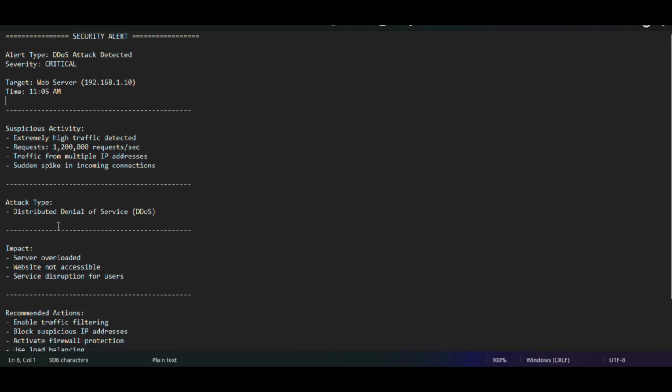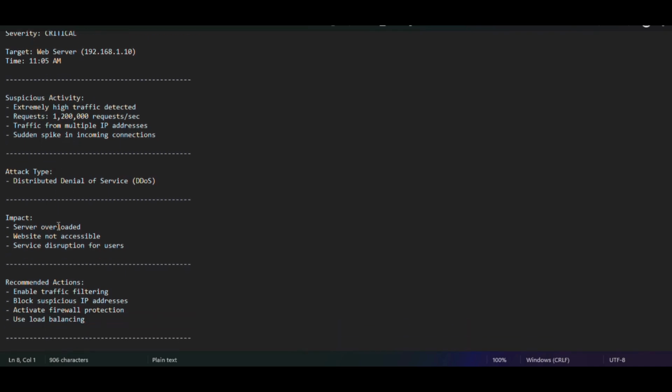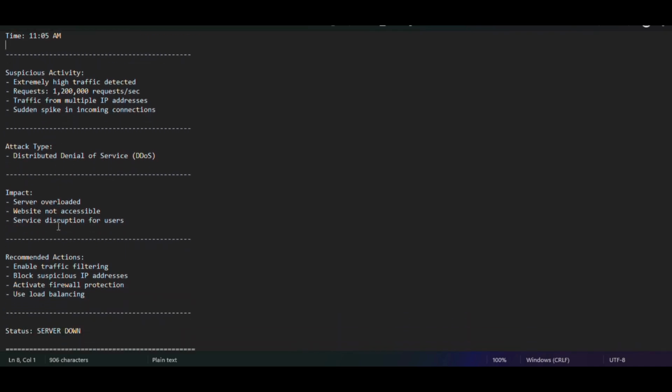And as a result, the website becomes slow or completely unavailable, which is known as a service disruption. The impact you can see here: the server will overload, the website is not accessible, and there is service disruption for users.